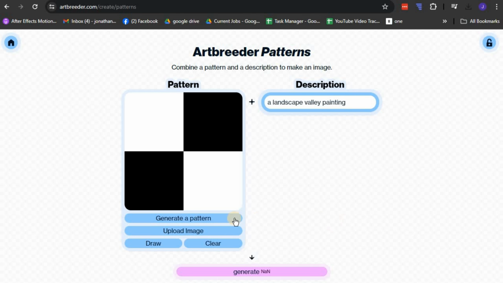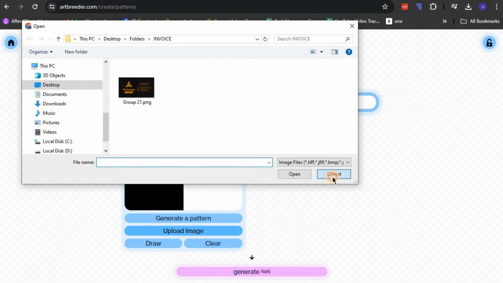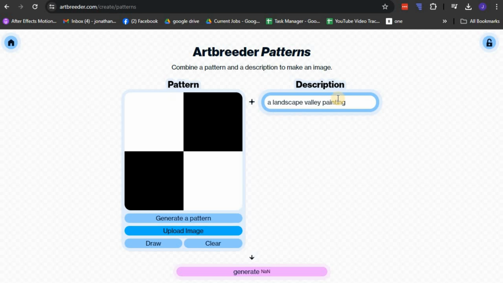It gives you the liberty to either generate a pattern courtesy of Artbreeder or to upload a personal pattern of your choosing, should you possess one. When you've decided on the pattern, the next step is providing the program with a prompt. Essentially, this is a brief description or direction you want your image to follow.